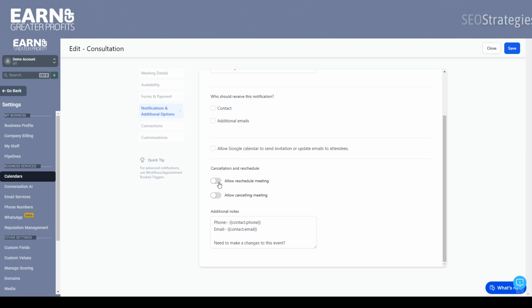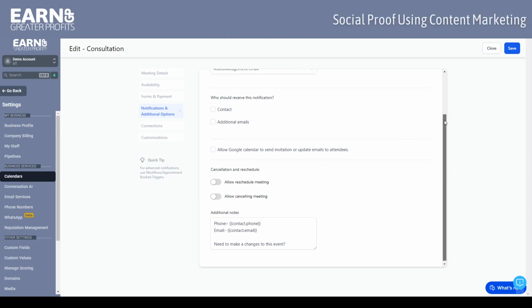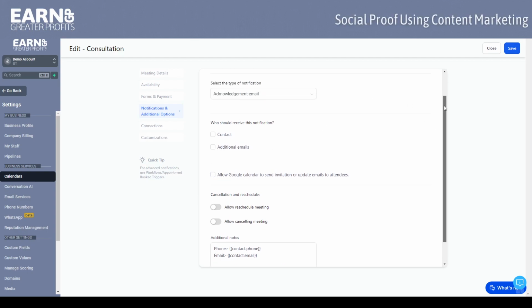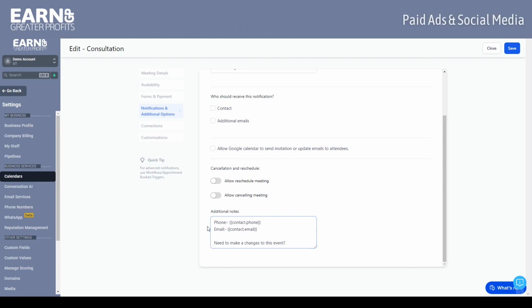You can allow people to reschedule or cancel the meeting, and so those links will be in the emails if you're sending out emails here. I've got those links in separate emails, and then you can also make additional notes.